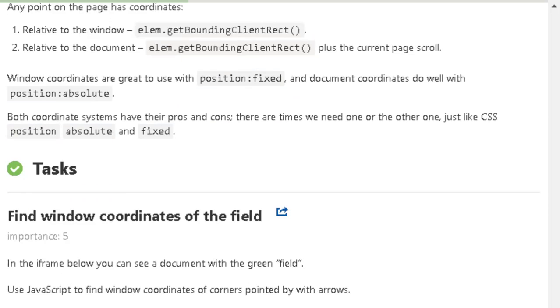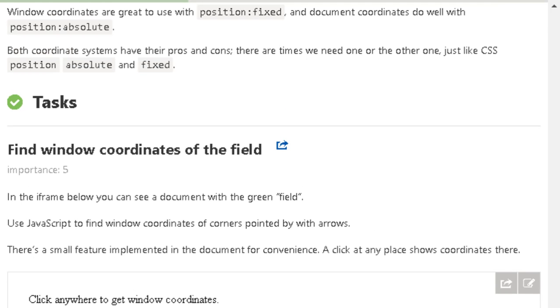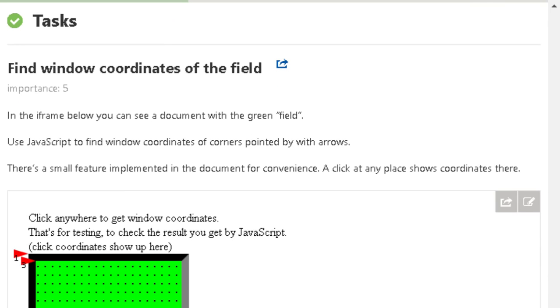Tasks. Find window coordinates of the field. Importance 5. In the frame below, you can see a document with the green field. Use JavaScript to find window coordinates of the corners pointed to by the arrows. There's a small feature implemented in the document for convenience: a click at any place shows coordinates there.